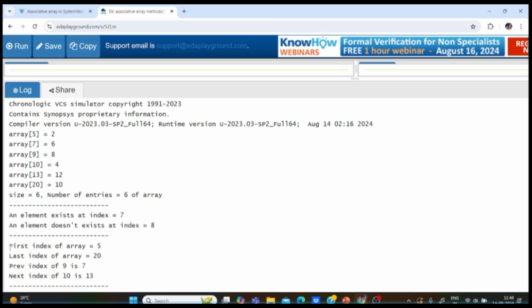Okay, so now what is the first index, which is 5? Okay, what is the last index? 20. Now in the program, if you see, I have taken my pointer to the ninth memory location, and I am asking which memory location is before this ninth memory location, that is 7, and I am taking my pointer to the 10th memory location, and I am asking about the next of 10, which is 13. If you see here, yes, clear, right?